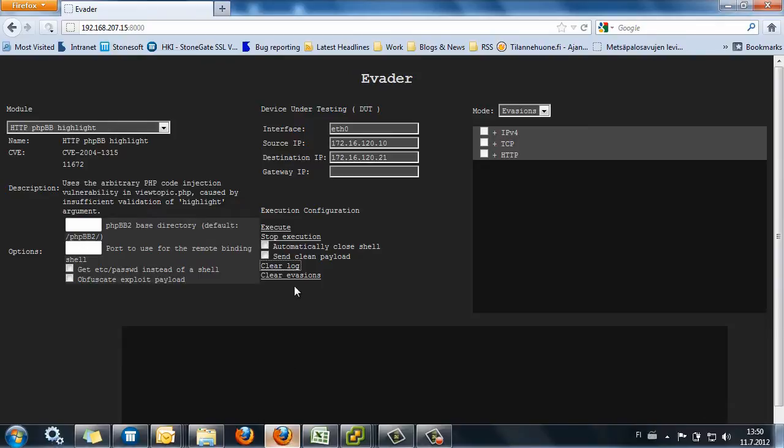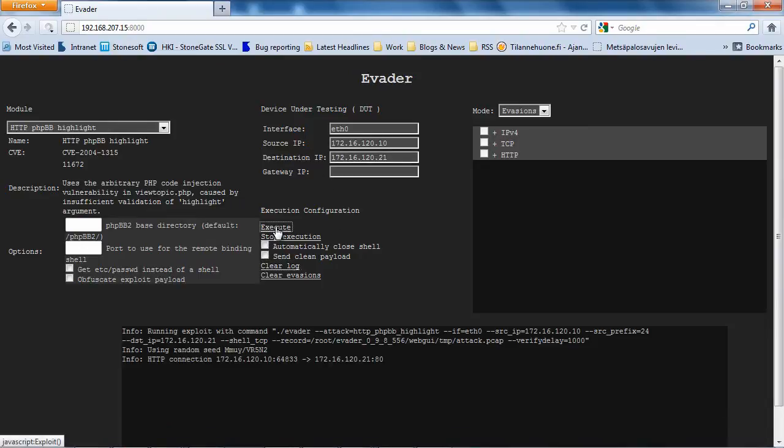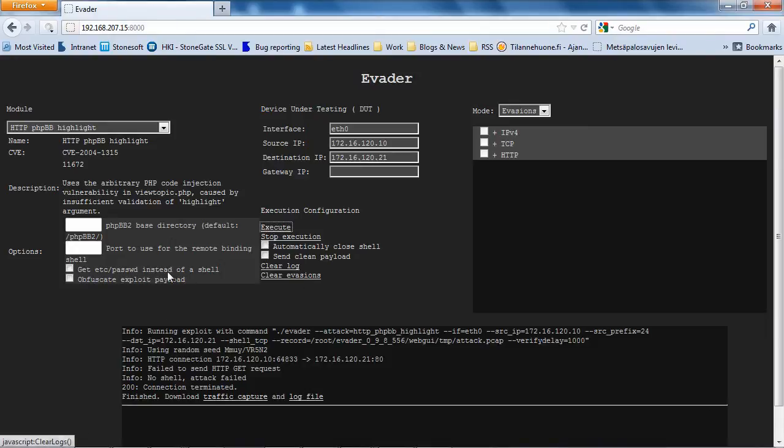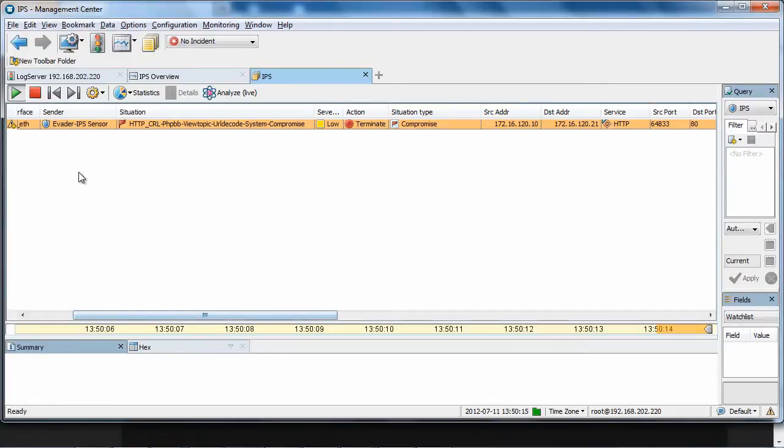And when we come back to our Evader interface, I'm just going to execute this attack. And what we can see here is we get no shell, attack failed. The connection was terminated, which is pretty much the response I was expecting to get. And if we can confirm that in the logs, here we go, we can see that the Evader IPS sensor that we have configured here was able to detect the exploit and terminate that connection.